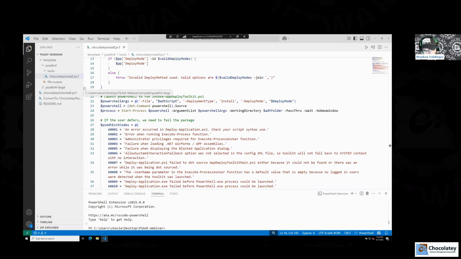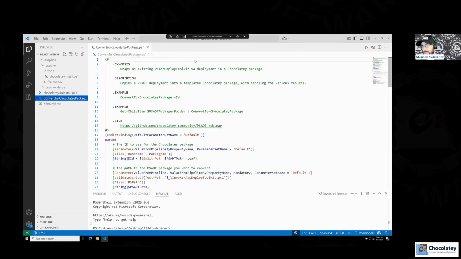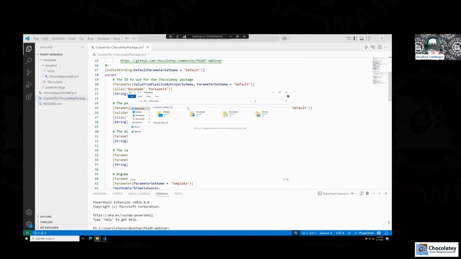So what we have done is we've already written a script for you called Convert to Chocolatey Package, which does exactly what it says on the tin. It takes a PSAppDeploy application and converts it to a Chocolatey package based on that template. So a couple of pieces of information are required. We need the ID of the Chocolatey package, but we define that automatically for you based on the folder name of the PSADT application.